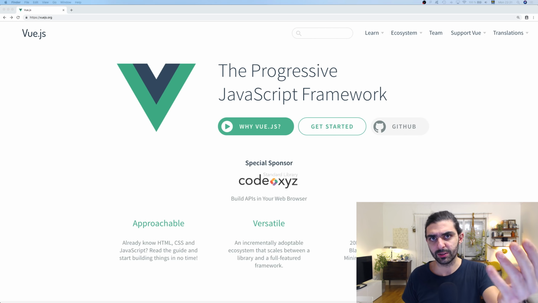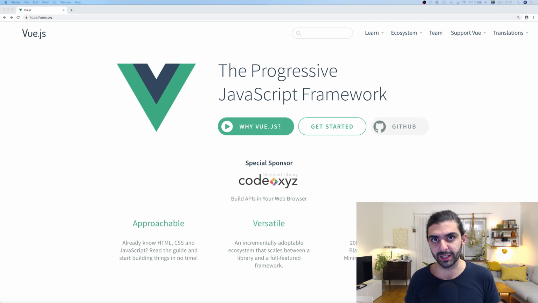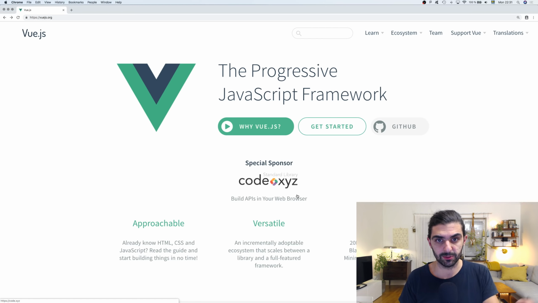When people say, read the manual, right? That's what we're going to do. We're going to read the manual. We're going to read this get started guide. So notice how we're on the front page of the Vue.js web page.